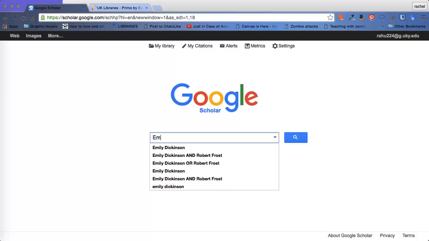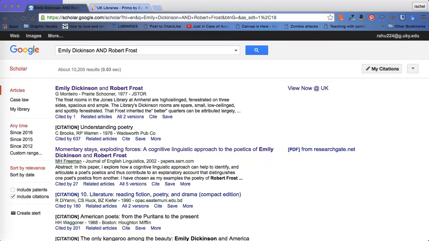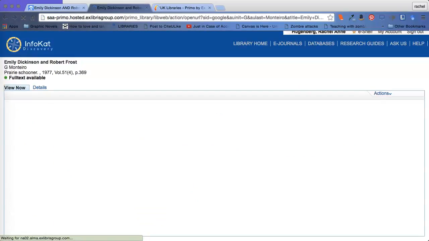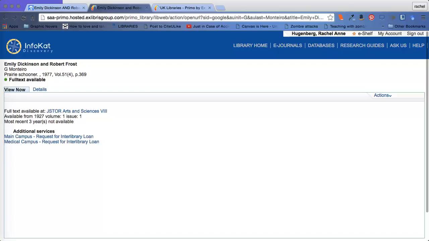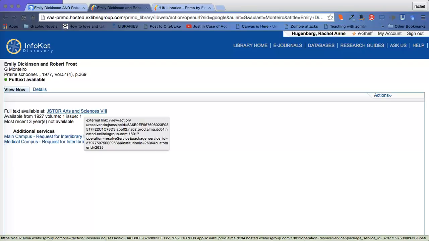So I'm going to do my search for Emily Dickinson and Robert Frost again, and as you can see, we now have the View Now at UK feature. By clicking this, I can see if a particular article is available through our library catalog, which it is, or our databases.